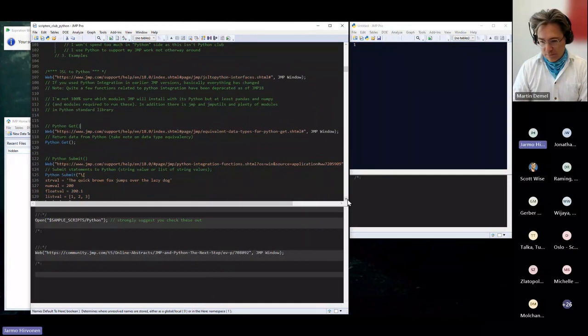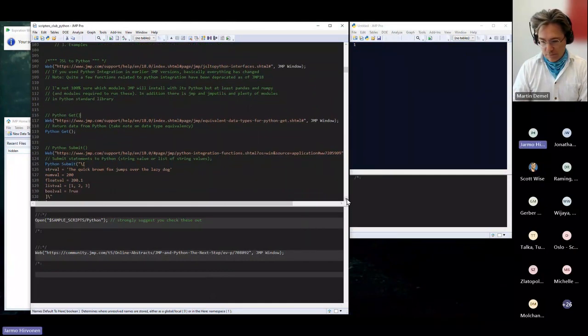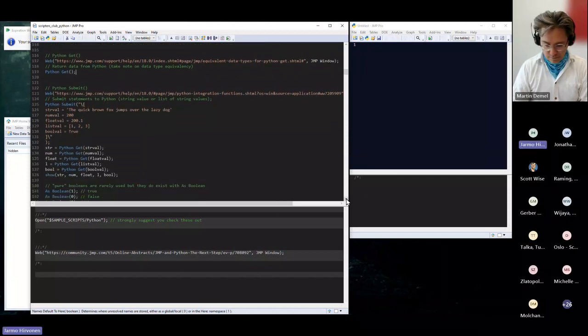In this JSL to Python section, I will cover a few basic functions. So we have Python Get, which is used to get data from Python to the JMP side. Python Submit is used to submit statements to Python. And because we are in JMP 18, it will work directly in JMP without any hassle. At least in my case, I haven't faced any bigger issues outside of some package installations.